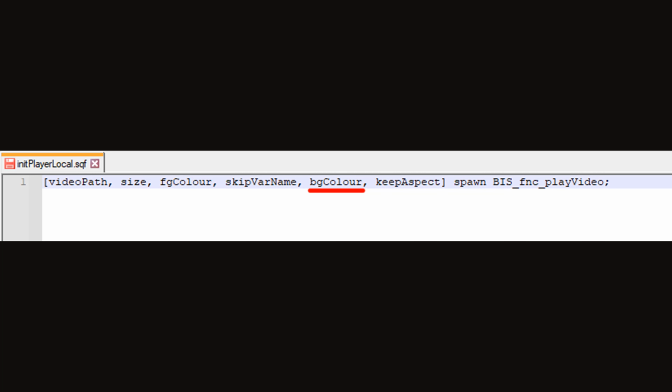bgColor. This is an array and is optional, like the parameter fgColor. This array is also in the format of RGBA, but instead of being the color of the foreground of the video, this array defines the color of the background of the video.